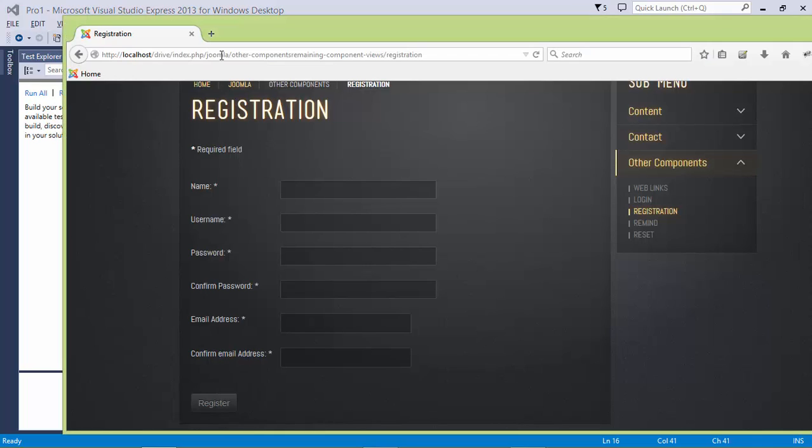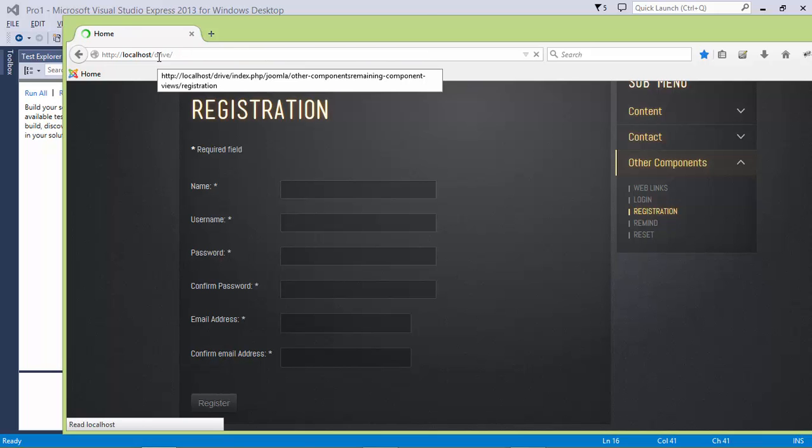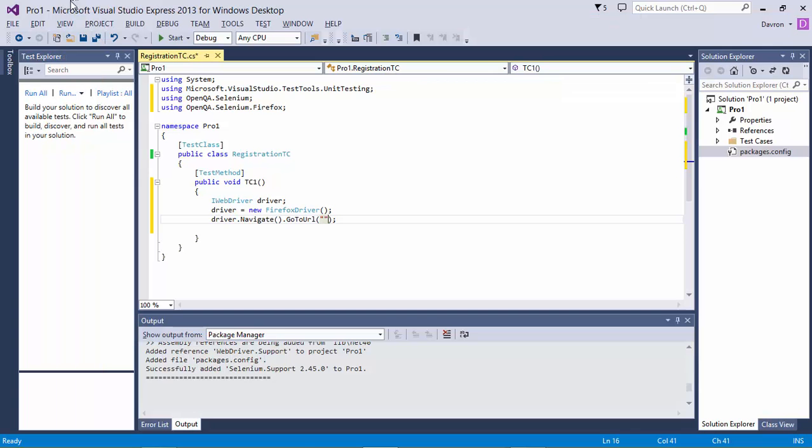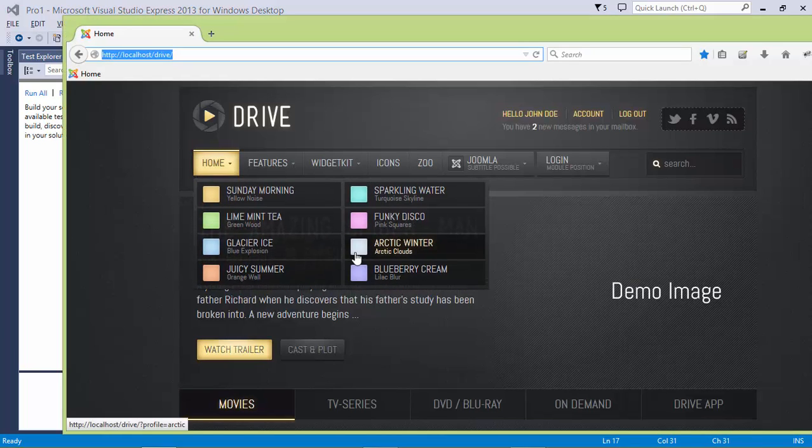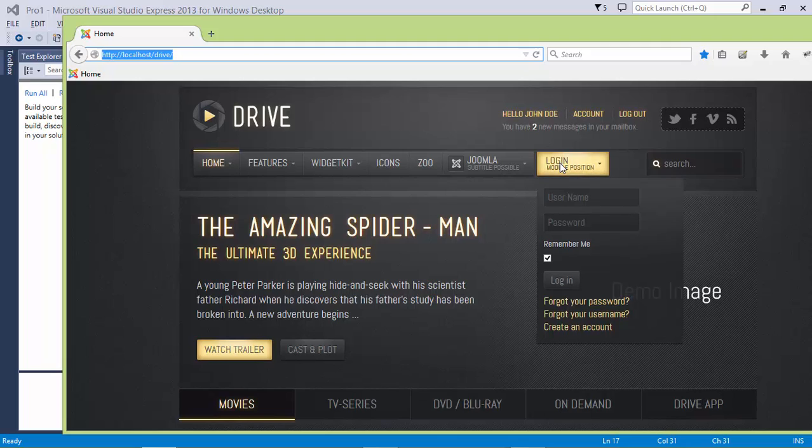Let's go back, and let me copy the URL. This is where we're gonna go to, and let's say we want to find element, driver, find element. What we're doing is, when you come to this page, you want to click this login. So we need to click this login. We need to find the element ID or XPath of this element.